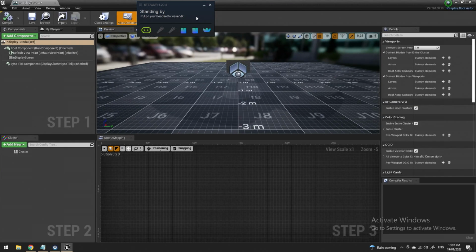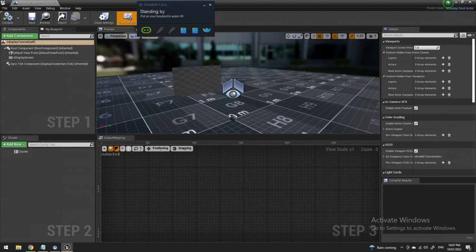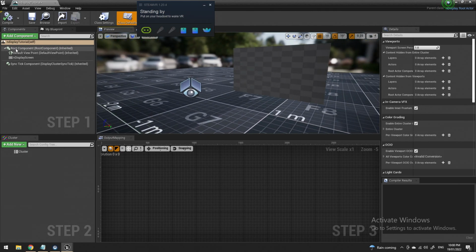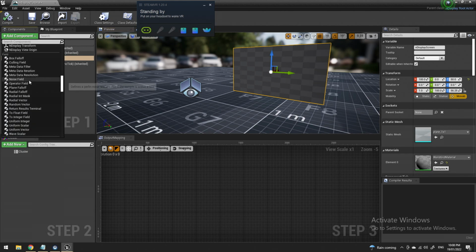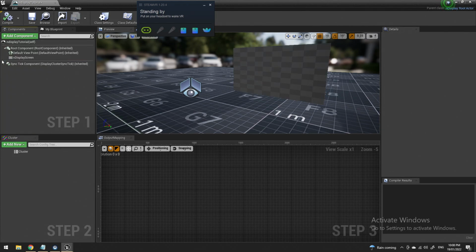Alrighty, and here is where the magic happens. So this is technically a blueprint. Technically. We've got a few components over the side here. We can actually add pretty much any regular blueprint component in here, although we only want the nDisplay ones.